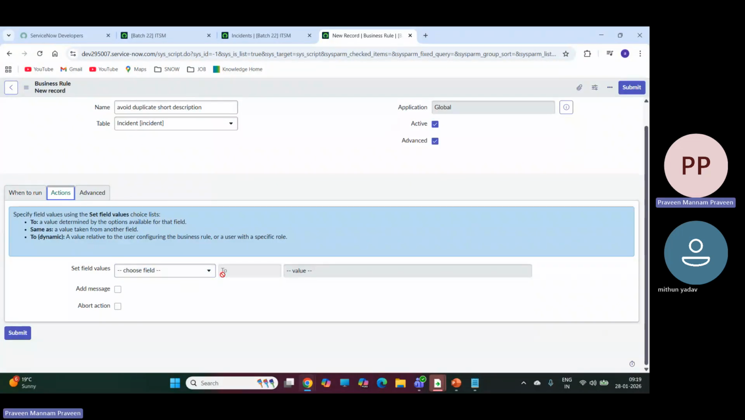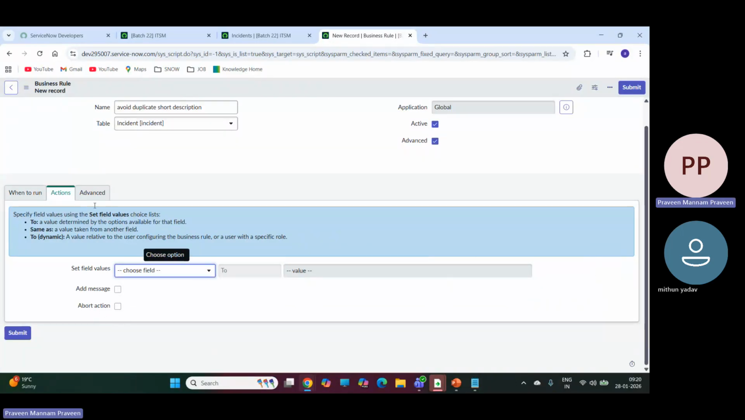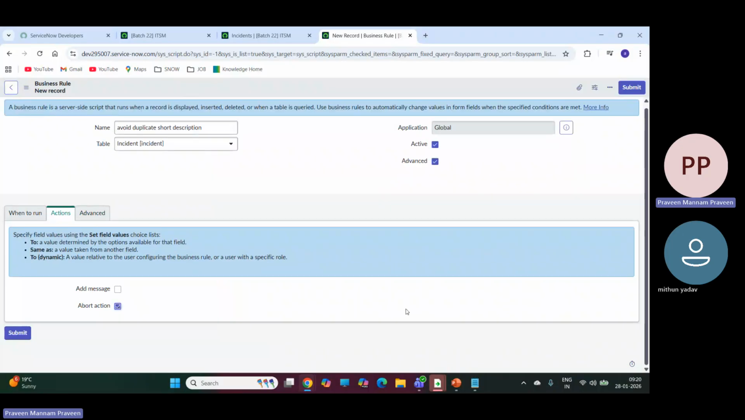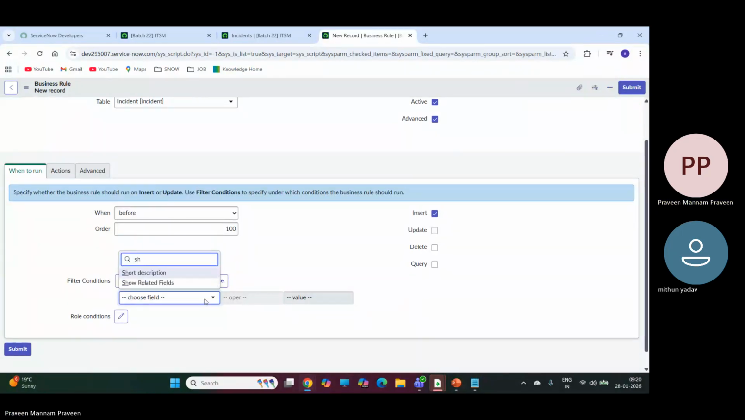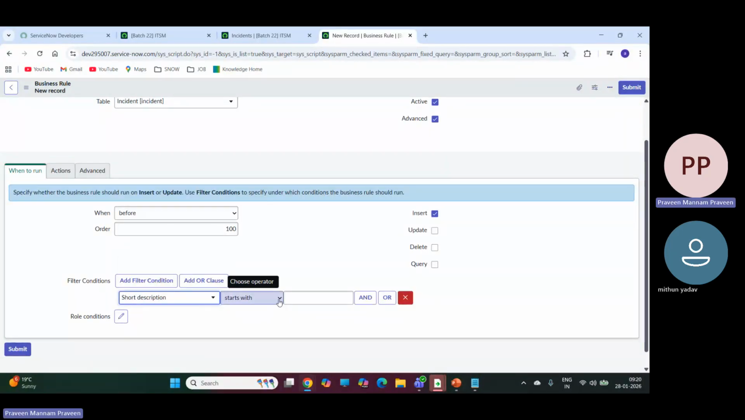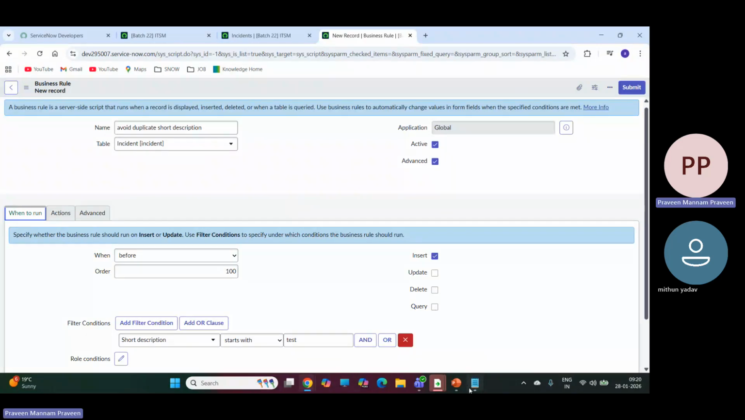The simple step: short description is a field set value, but we are not setting anything. If you want to abort any record, this is the option to abort it. Whatever record, this will abort. Here, short description starts with test. This is a simple logic. If short description starts with test, what does my logic do? Abort the transaction.